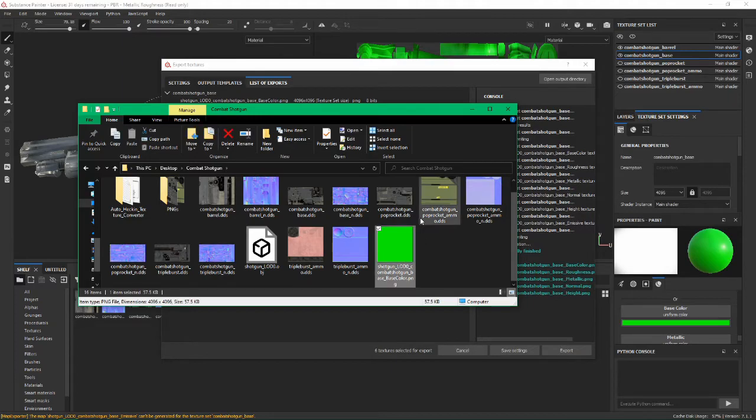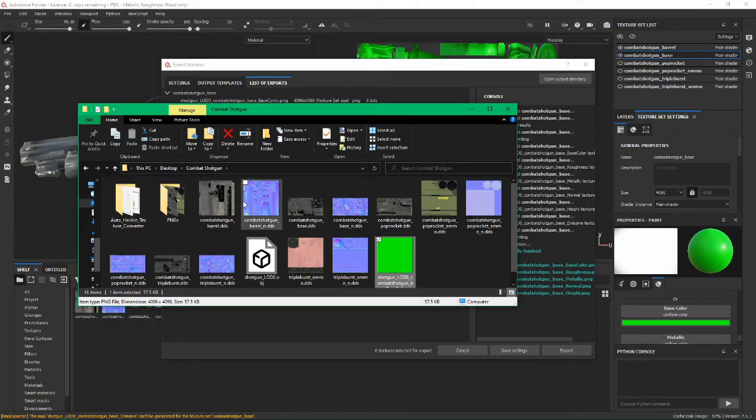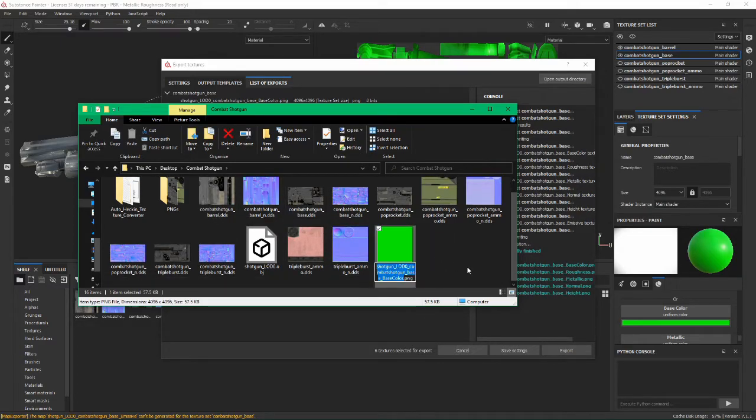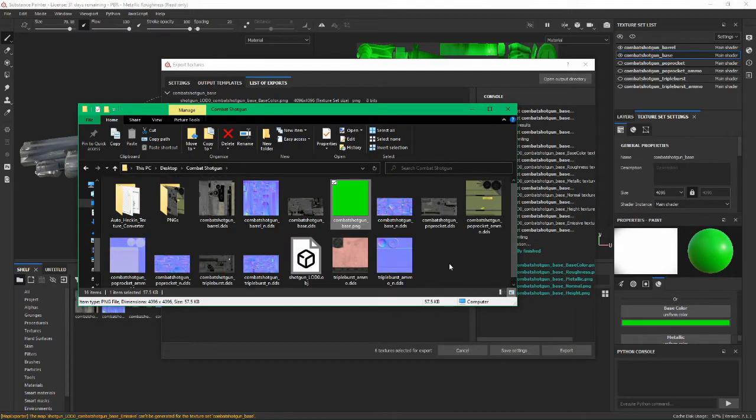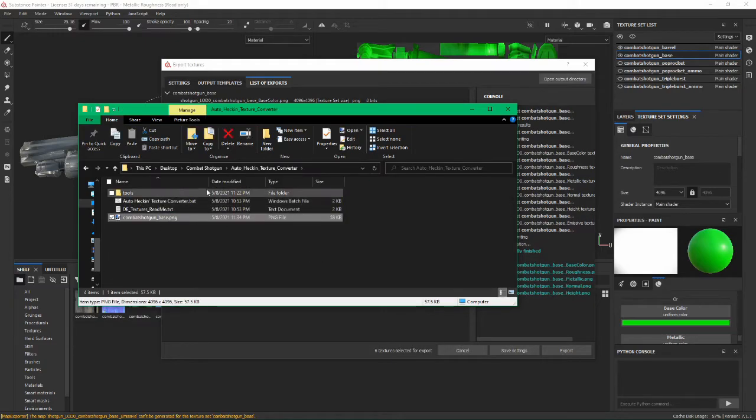We need to change this file name. This file name needs to match the associated file. This one's combat_shotgun_barrel. This one's combat_shotgun_base. So we want this to be renamed combat_shotgun_base.png, the same name as the file we're associating it with. After we do that, we can take this file, put it in an AutoHeck texture converter, and just drag it right on top.